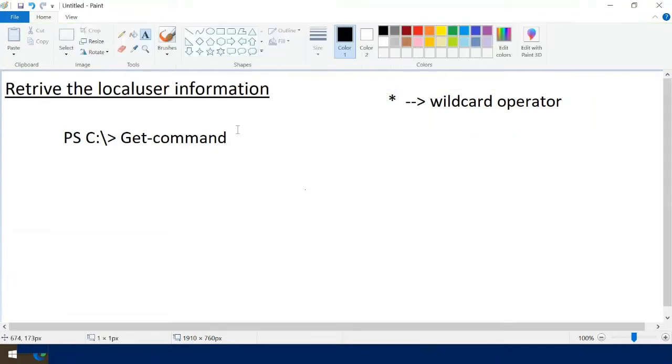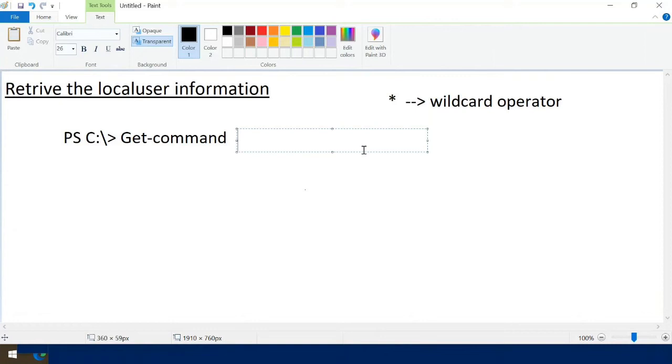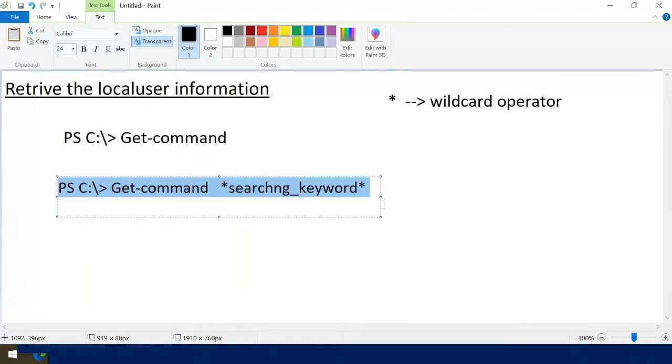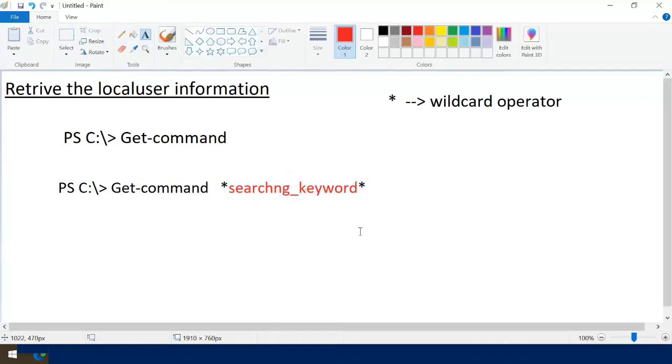Very simple. You can type Get-Command, space, at least one space. Wildcard you have to type two times. Then your searching keyword you have to write here, without any spaces, between two star symbols. Star symbol means it's a wildcard. So what it will do, it will print all the commands which contain your searching keyword.